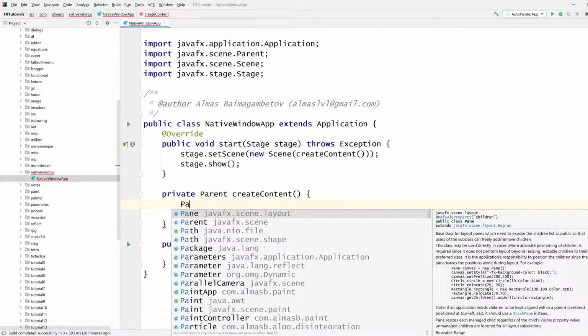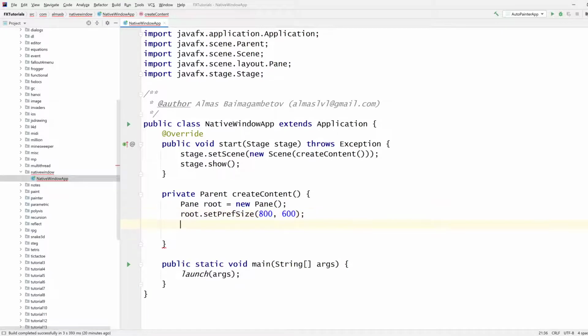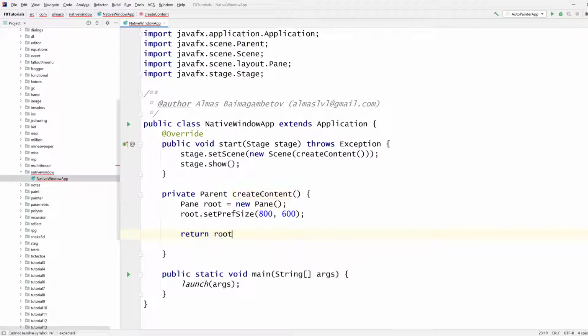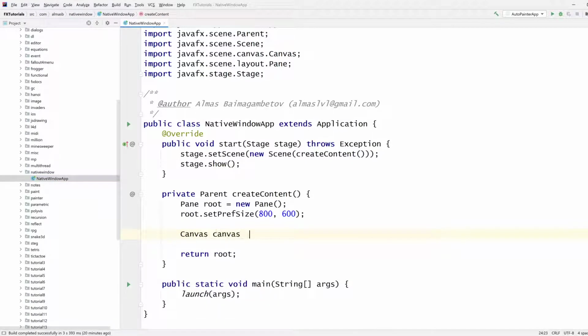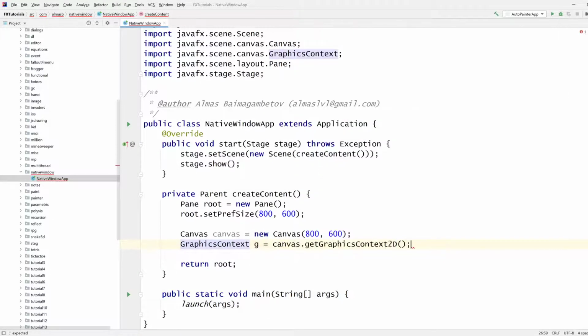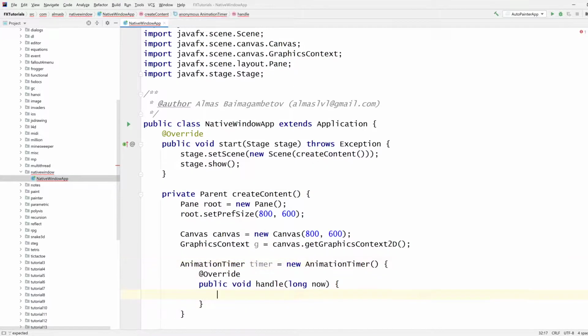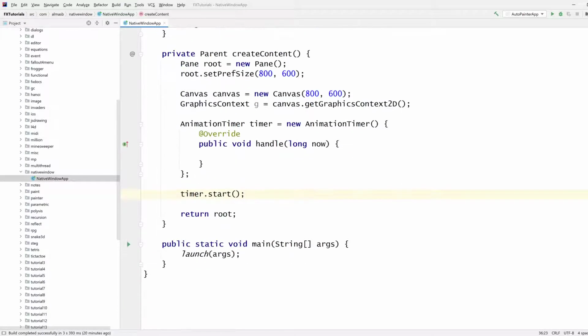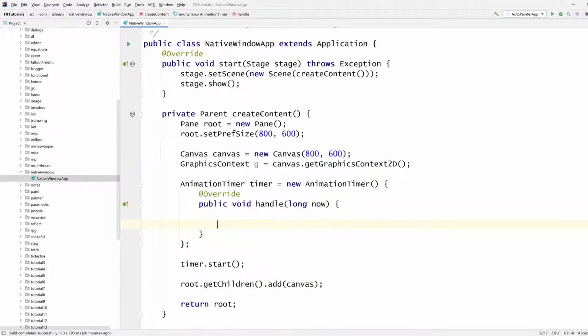So let's do the usual: pane root, new pane, root, set preferred size. Nope, return root. Let's create a canvas, also the same size. We're going to need a graphics context to draw, and we need an animation timer. Let's start the timer before I forget. Let's add the canvas to the root, and then start drawing some stuff.